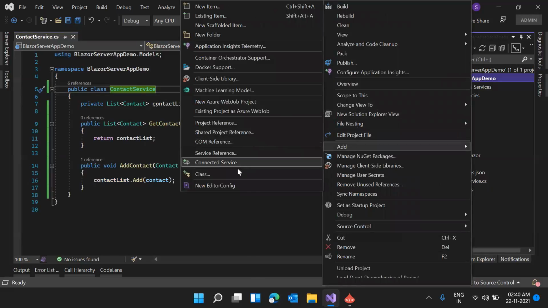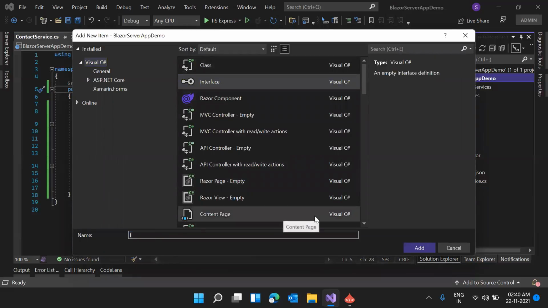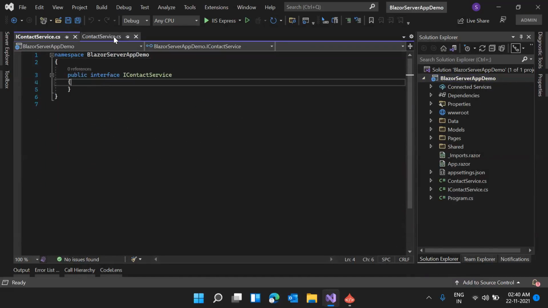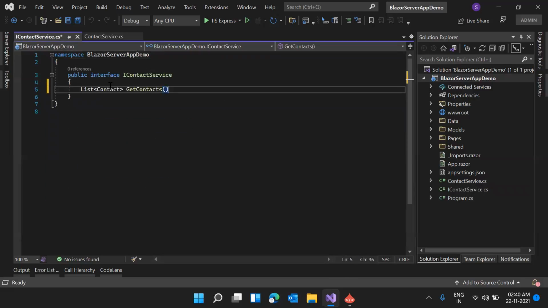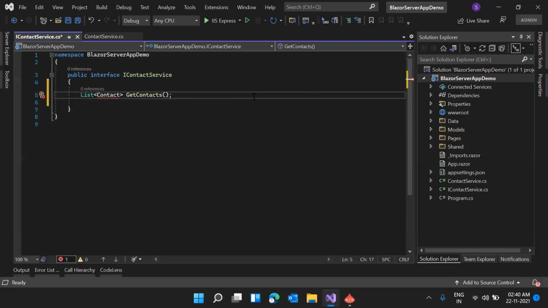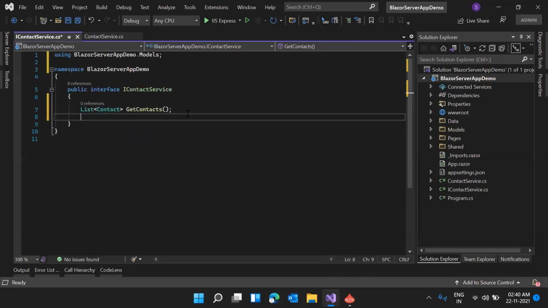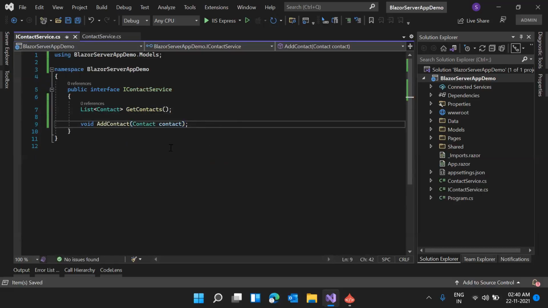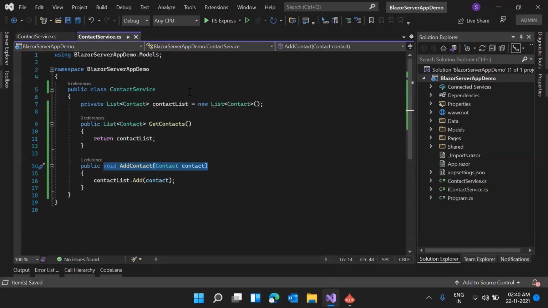So I'm creating an interface, new item, and I'm naming this interface as IContactService. Now here we have two different methods. The first one is list get contacts. In order to use contact, I have to use the models namespace. Next is add contact, which is a void method. So I'm implementing that as well. Okay, fine. So now this is an interface. Now we have to go to this service and inherit the interface IContactService.